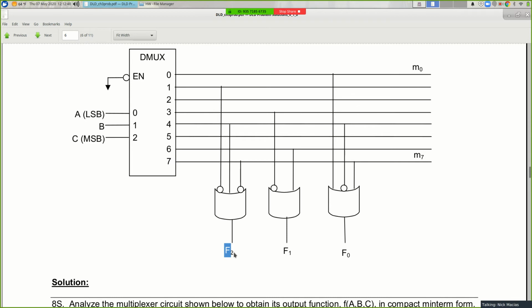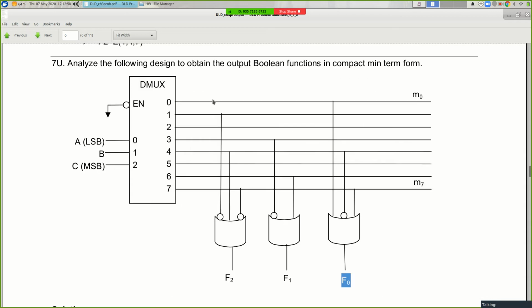So do the same kind of analysis for F1 and F0, and you'll probably get similarly goofy seeming results. But think through it, right? Just think about the inputs, what the outputs are doing, and how these OR gates respond to that.